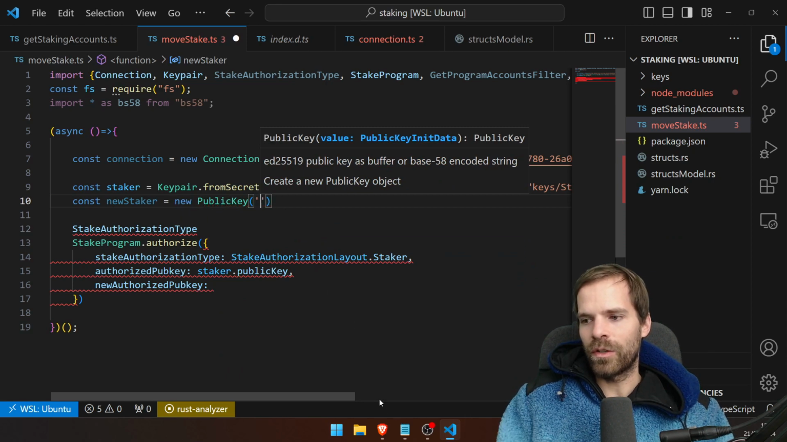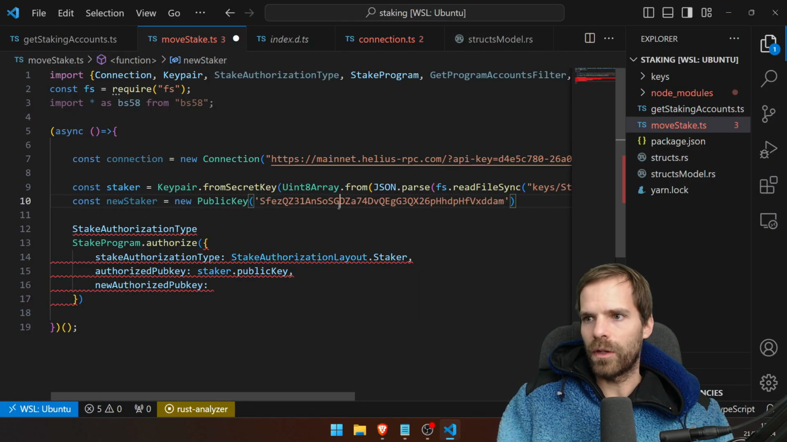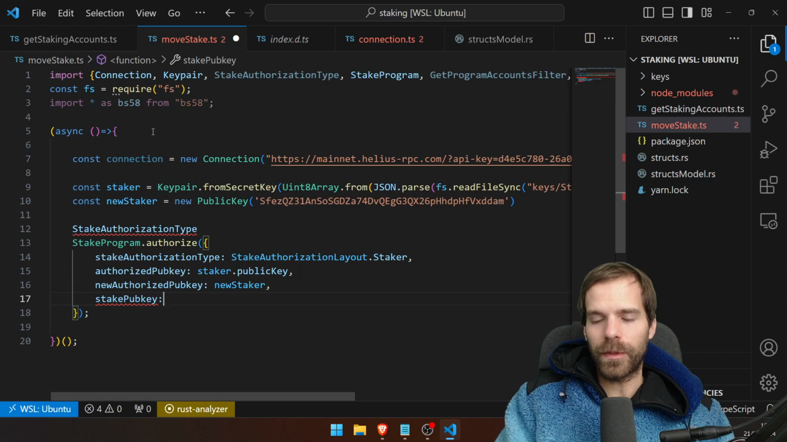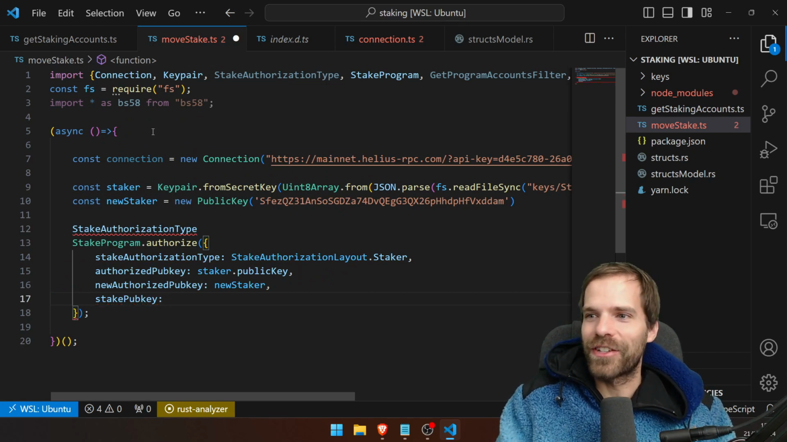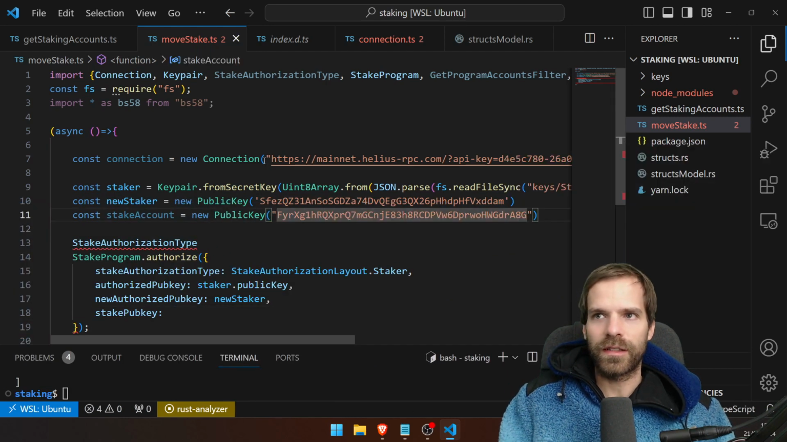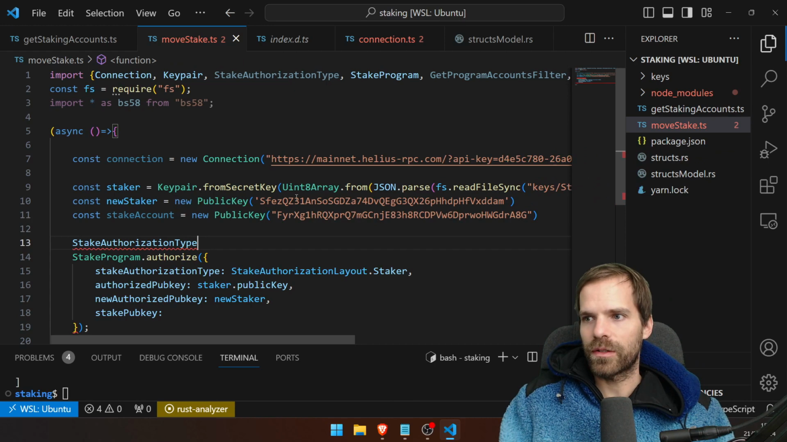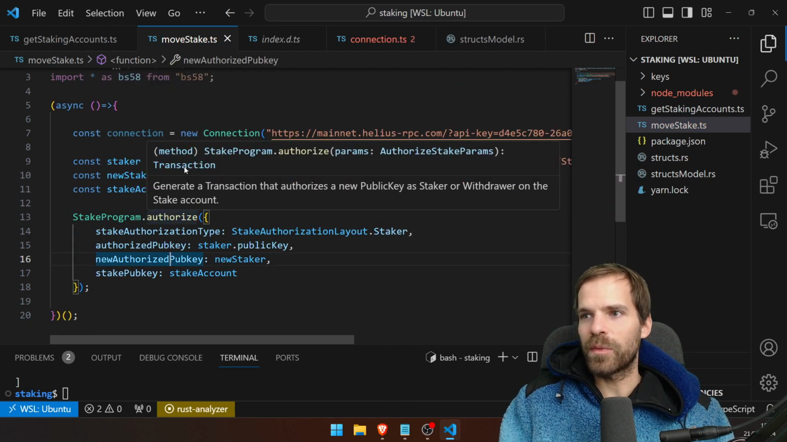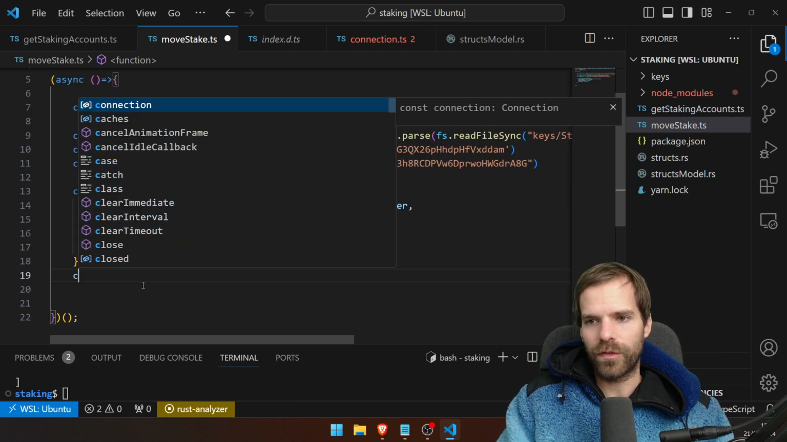And I'm gonna use one of my other wallets here. What else do you need? Stake pub key. Of course, which account do we actually change? We should also specify that. Just gonna take this stake account here. I'll just hard code it. That's what we get from the get staking accounts. Okay, wonderful. That gives me a transaction. Wow, okay. It doesn't even give me an instruction, it gives me a transaction. So possibly I can only do that one transaction at a time, those authorize. I will try later, but for now.